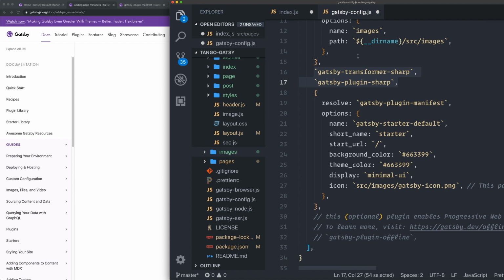But for now, you can just know that these ones will help us to transform the images and make different images for different sizes of the screen or resolution. So we always get an optimized image for our site and of course make it load faster that way.